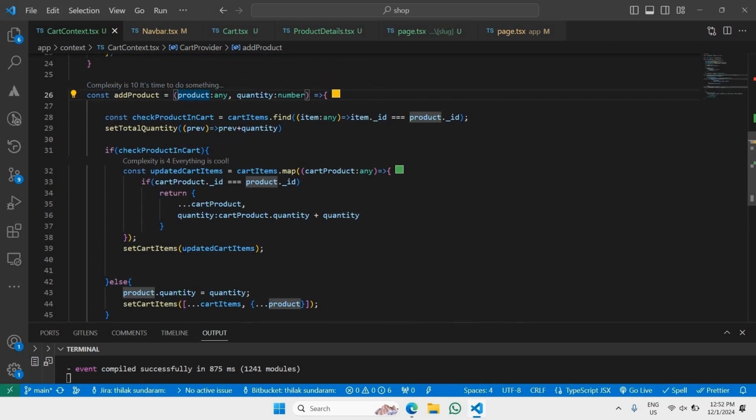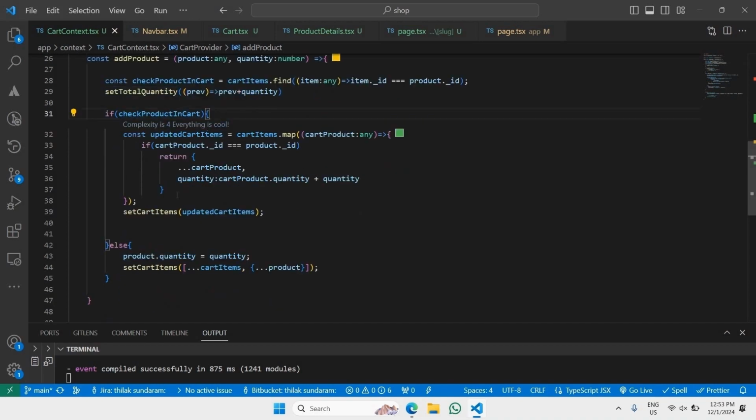As you can see right here, constant check product in cart. This ensures that if another product actually exists inside the cart, it should say true, or it just finds that particular object that exists inside the cart. And from there, we are able to find that particular product. And also this is set total quantity right here. This will ensure that whatever we add, it should just update the value of the quantity. And besides that, the next thing is this particular if statement right here.